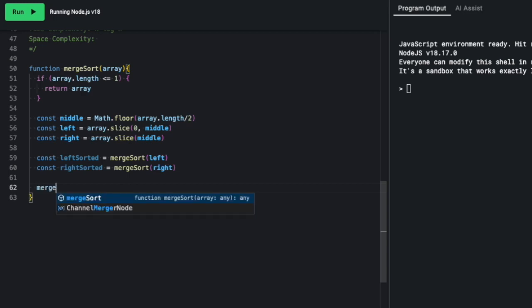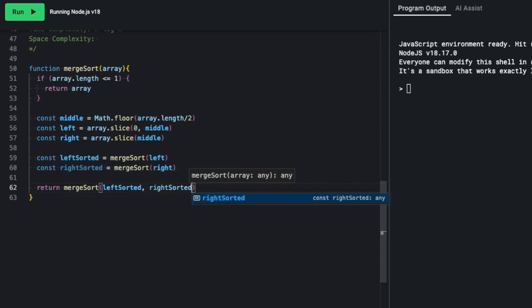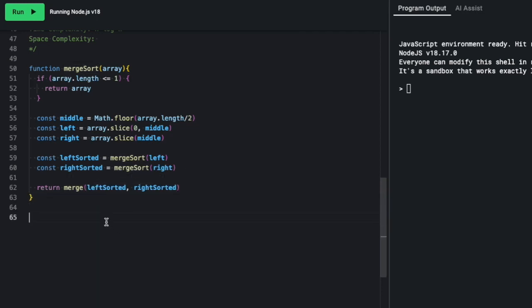And what we want to do is return merge of left sorted and right sorted. And that is where we, not merge, sort, sorry. Down here, we will create our new function called merge. And inside we'll pass in a left and a right. So there's the left side and the right side.